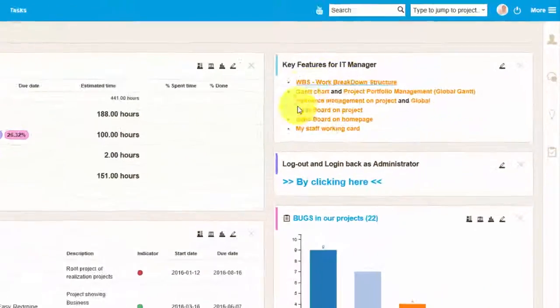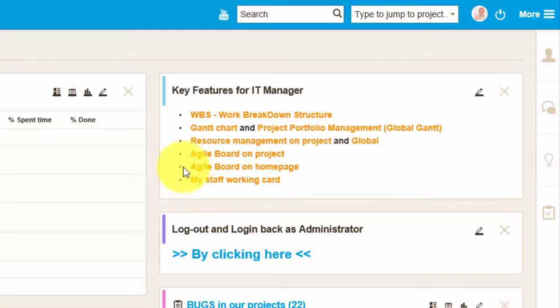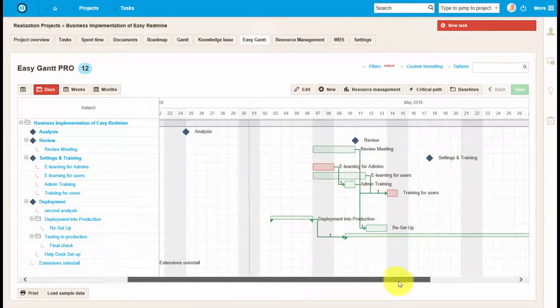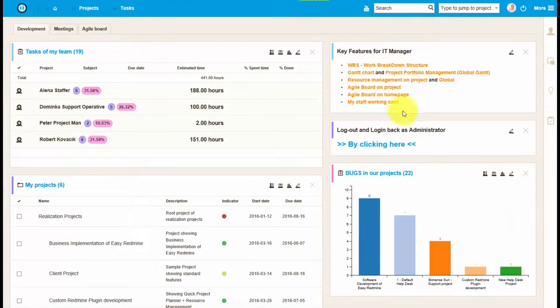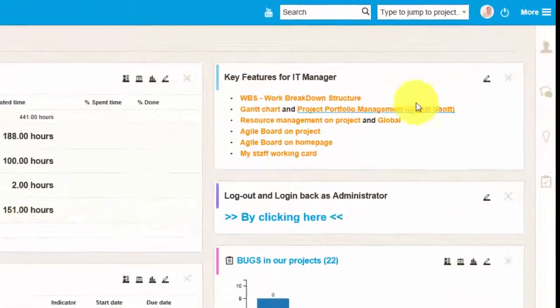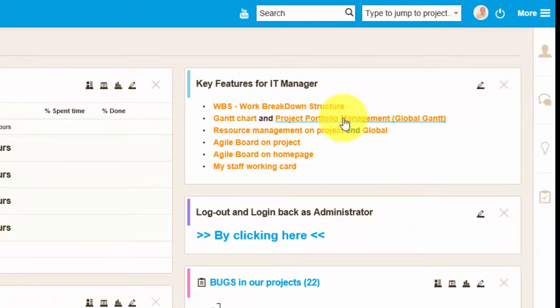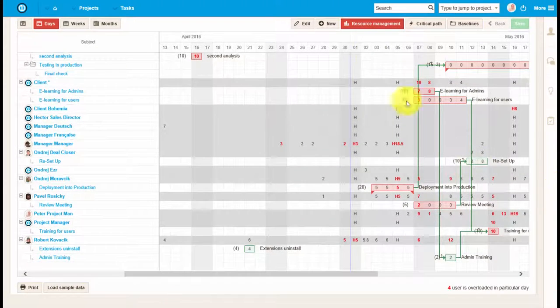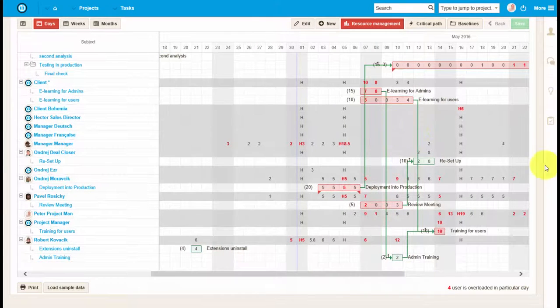Now, there's also a variety of important features that will be relevant for a project manager. This includes a Gantt chart, both on a project basis and a global Gantt for overview of all the projects. It is an ideal tool for project planning. Then there is a resource management tool, again available for both project level management and global overview of all the projects.